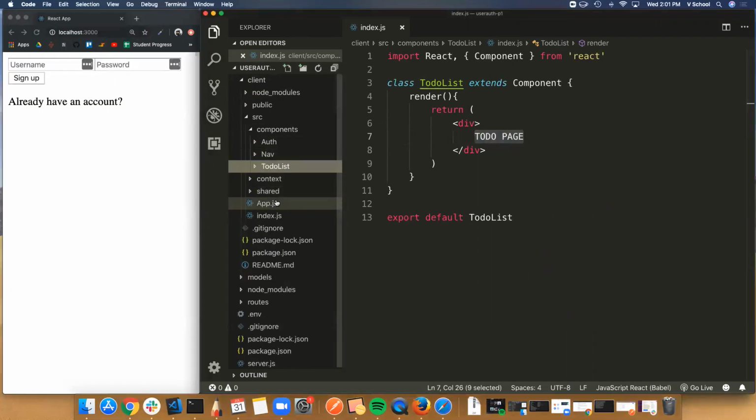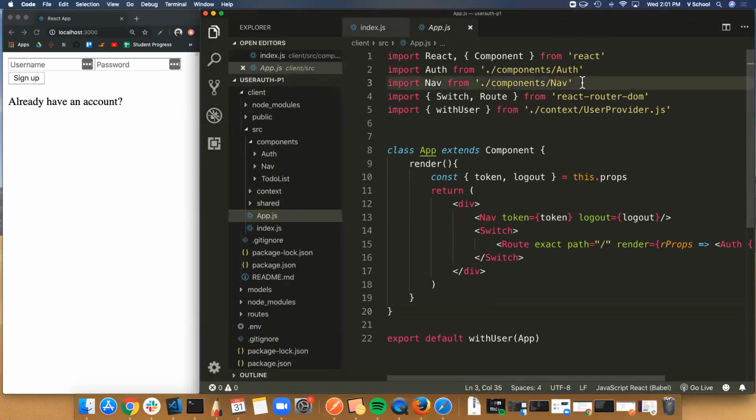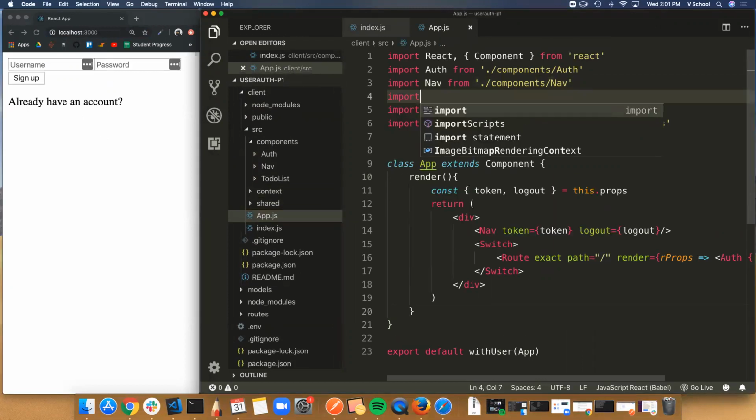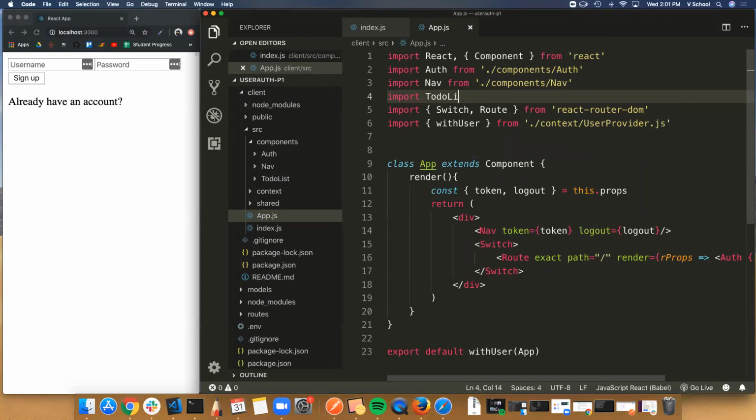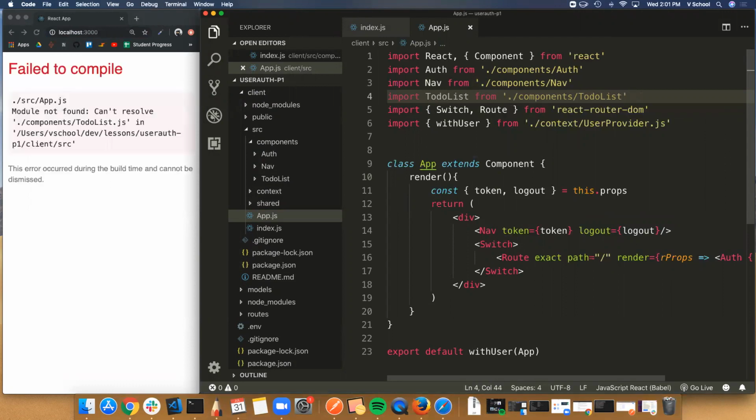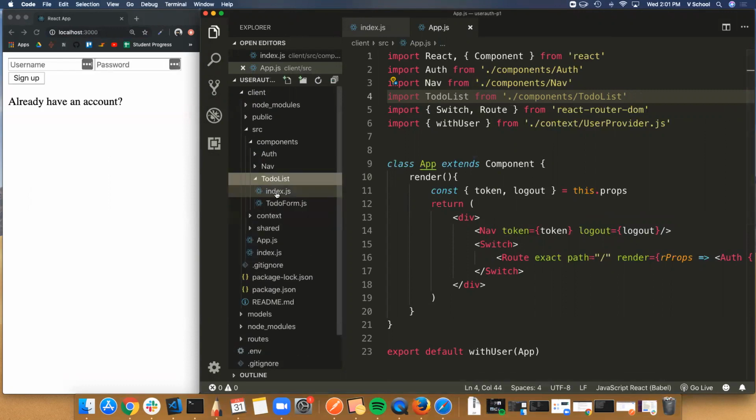So the first thing I'm going to do is go to my app.js and import that component. I'll import ToDoList from the ToDoList directory. I'm not going to say .js because that's not a file, it's a folder that has an index.js in it.